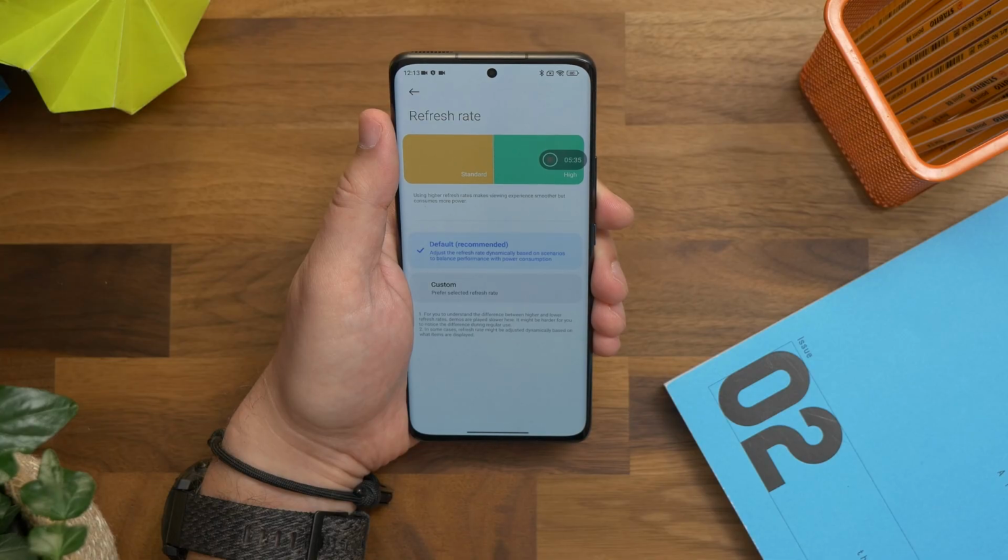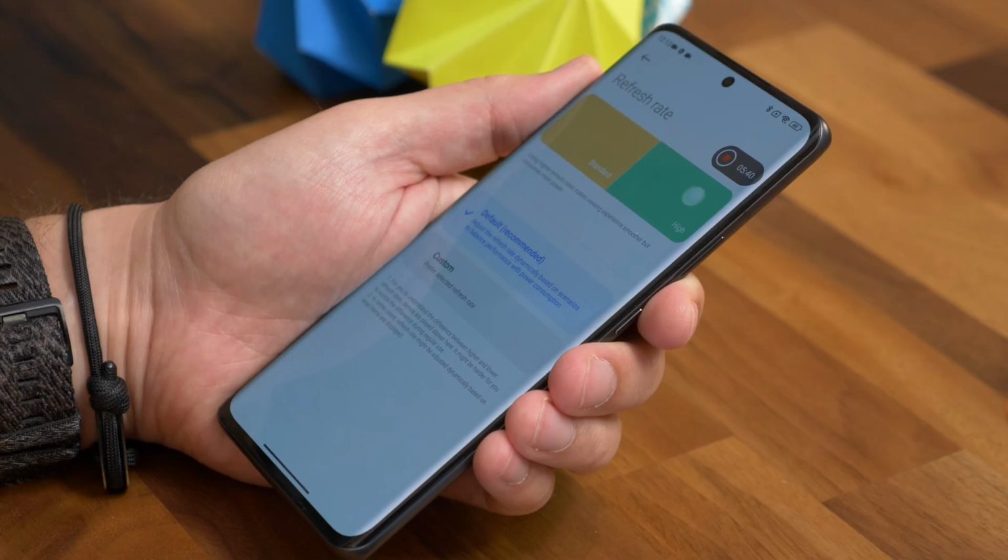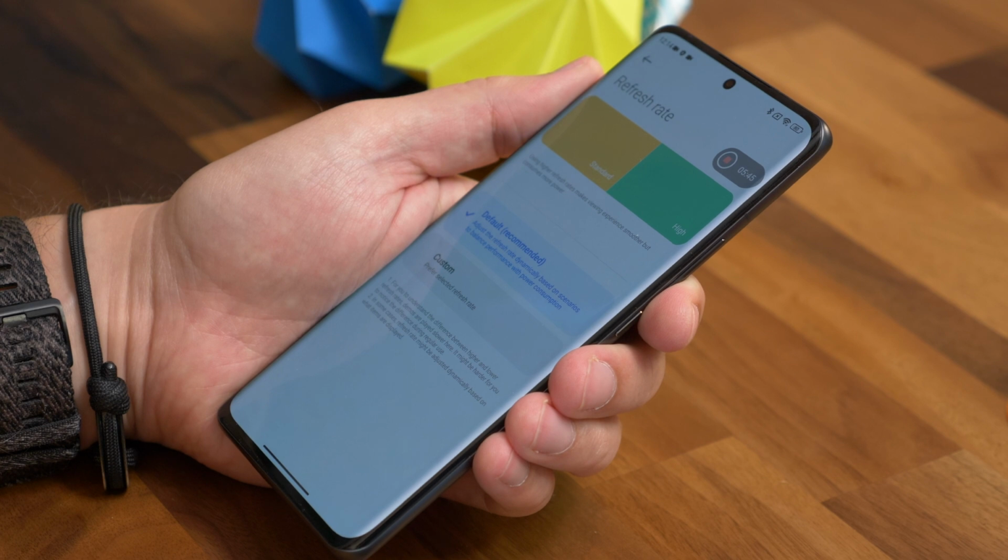Number six is manually choosing your screen refresh rates. When you first set up your Xiaomi phone, it'll automatically have its display's refresh rate set to change up and down dynamically based on the content of your display. This helps to save battery.